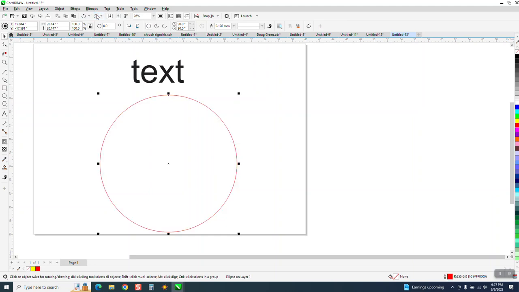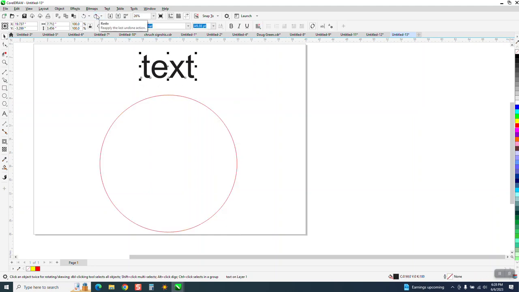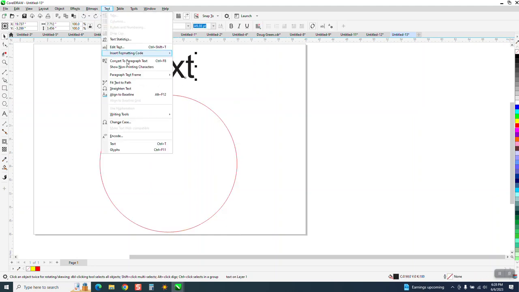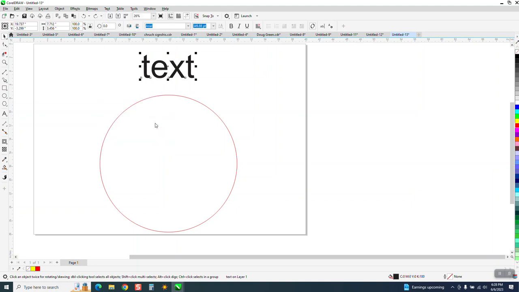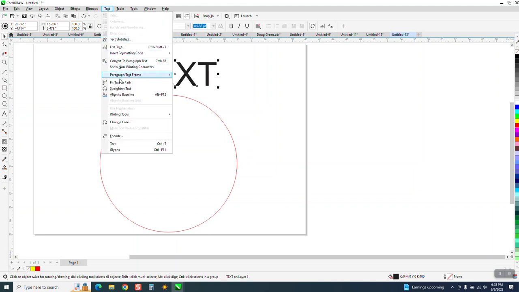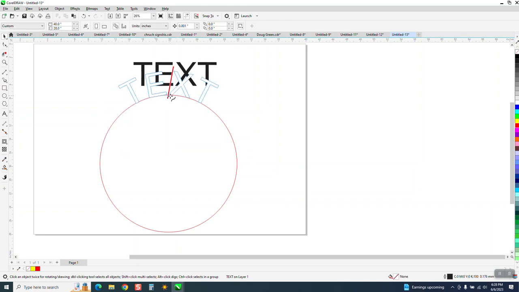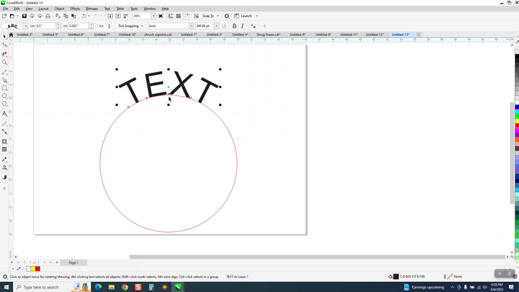I like making, when I do text to path, I like all caps. So we'll go to text, change case, uppercase. Now, same thing, go to text to path, and put it on your path, and when you get that red line, you've got a text.